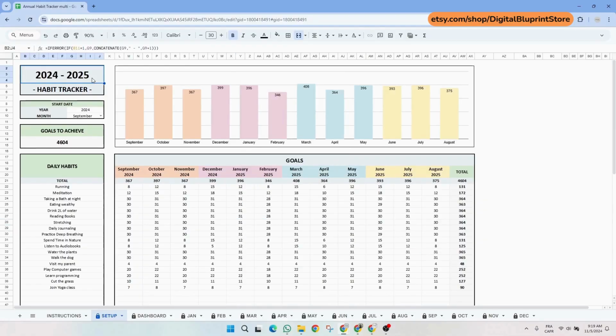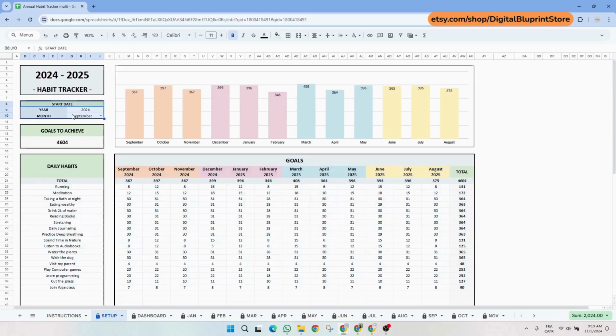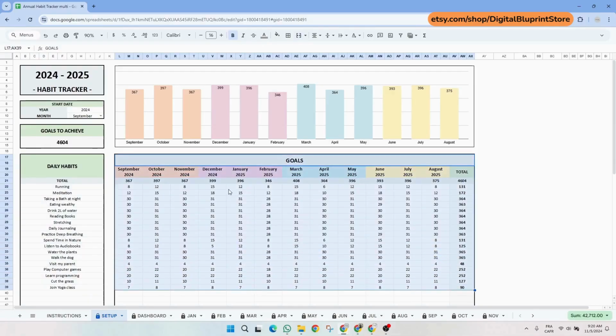Now let's take a look at the Setup tab. In this section, you can set all your goals and habits for the entire year. First, select your starting month. While most people begin in January, you can start this spreadsheet at any point in the year. On the left side, you can define your daily habits, and in the main table, you can set goals for each month. At the top, you'll find a chart that provides an overview of the number of habits assigned for each month.